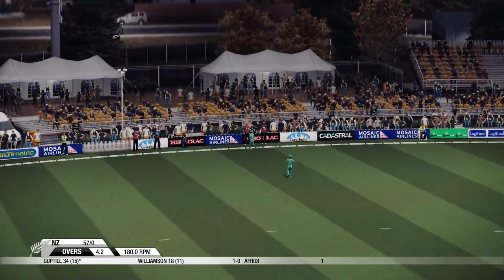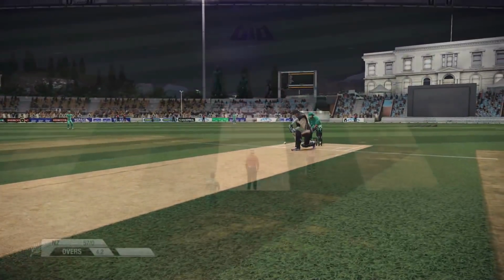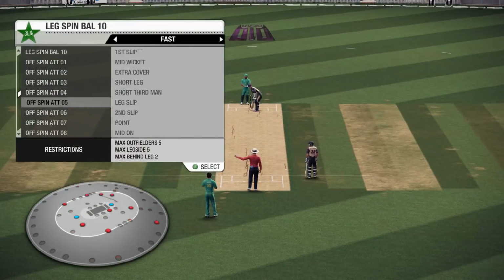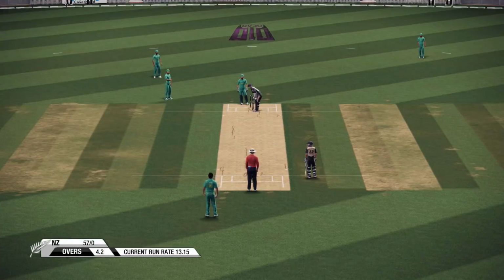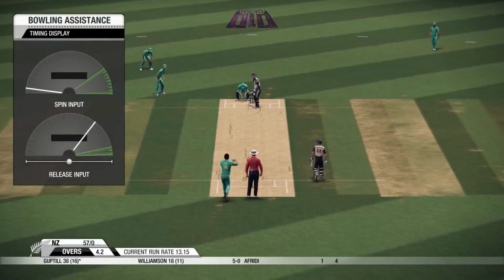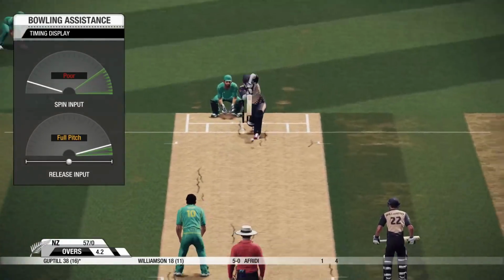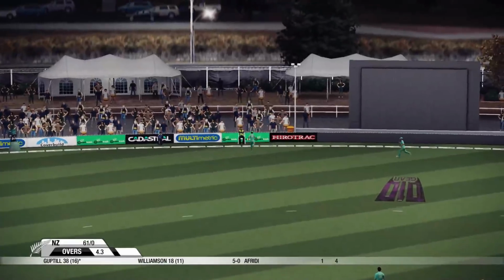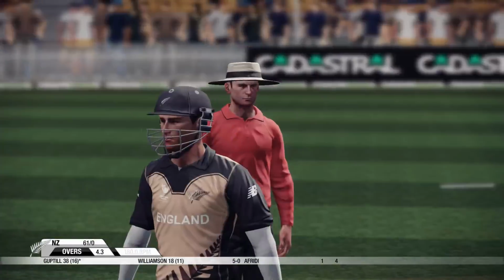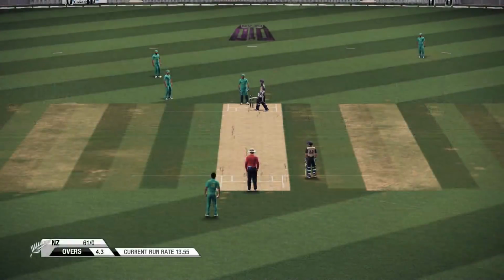Super shot that. Placed it perfectly. Pakistan have changed things a little in the field here. They've gone for a more defensive option with this batsman. Yep. And with those runs, he moves into the 40s. Nicely played down the ground.